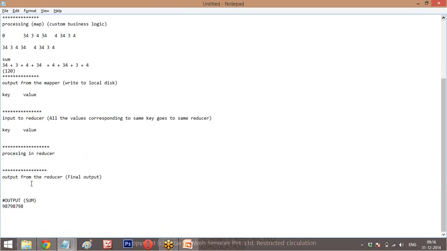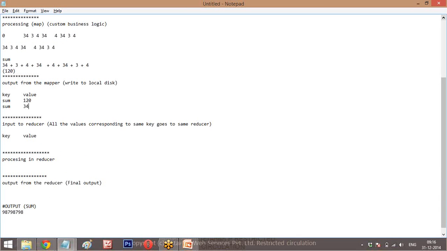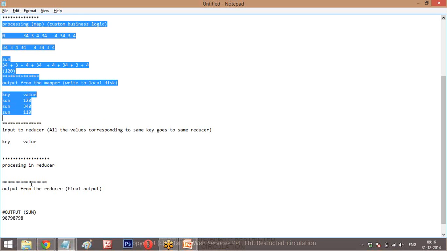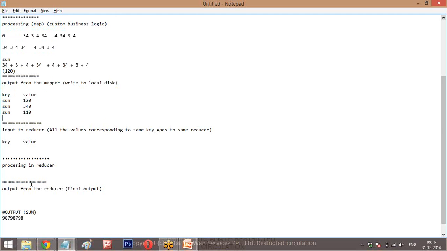So what key should I choose? Let's choose a dummy key, say for example sum. I'll choose sum as my key, 120. Next line my key is the same, sum, suppose 340. Next line sum, suppose it's 110. What I told you, this is in our hand. This processing, this output, everything is in our hand. Based on our requirement, we can choose this. If I choose sum as the key, then in this reducer I'll get the values 120, 340, 110, and so on.